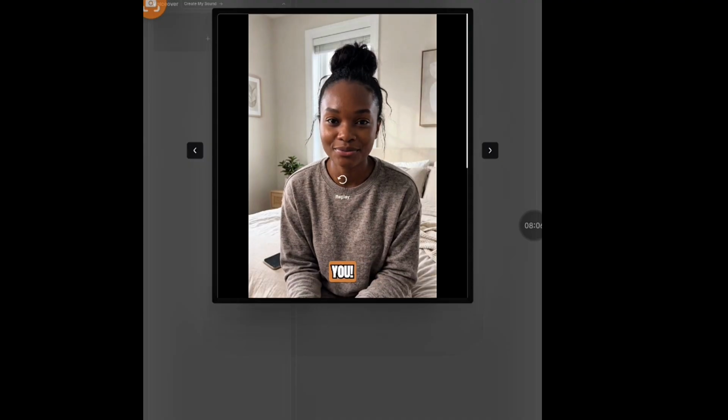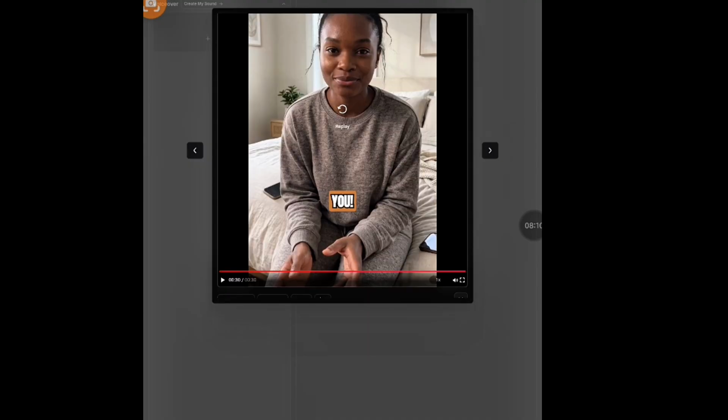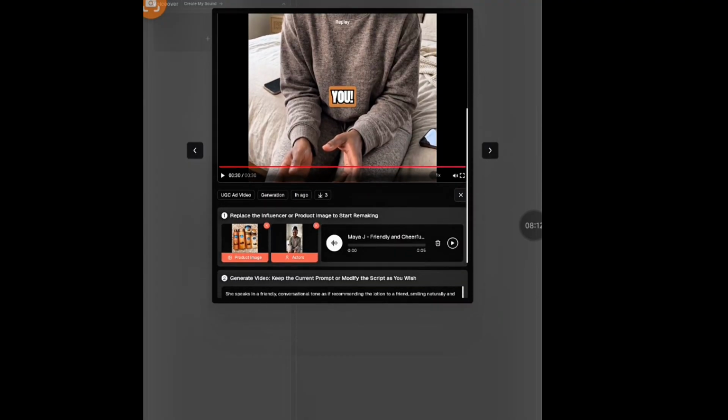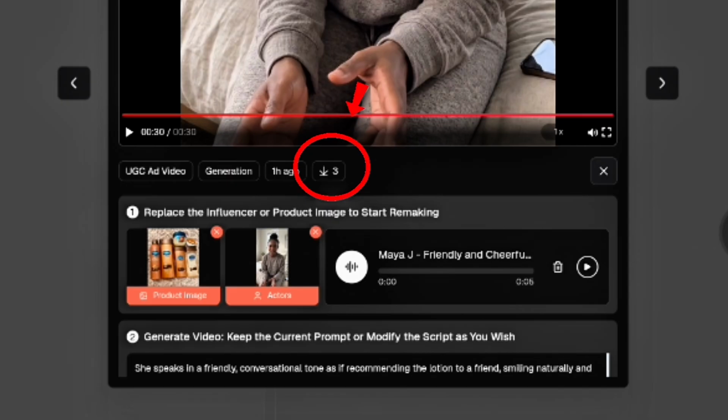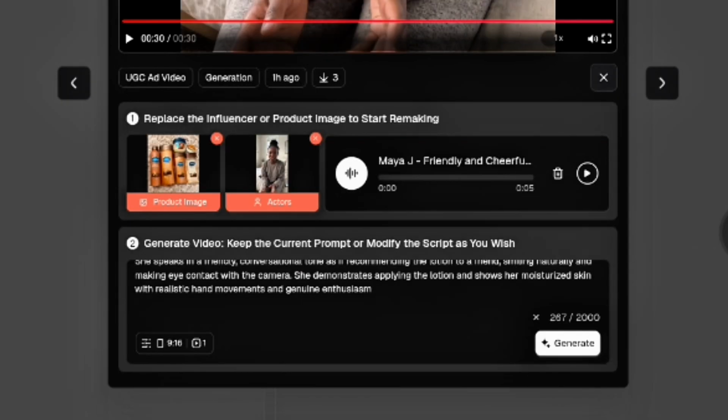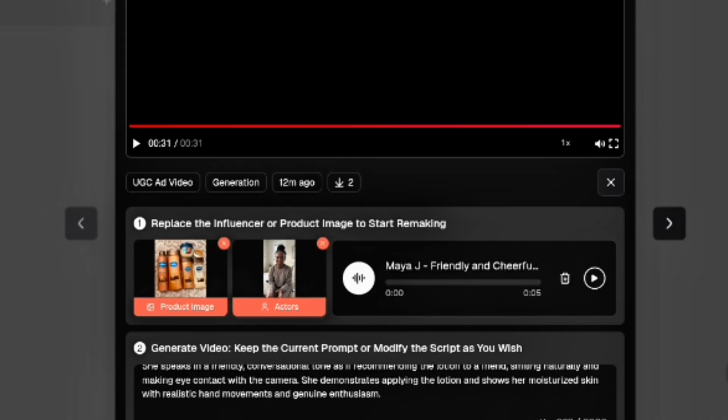Isn't this lovely? It's a full UGC video without even showing your face. So what you do is you click the download button. You see, you click this download button, this arrow here, you download and it's saved right into your phone. Isn't this beautiful? Isn't this easy?